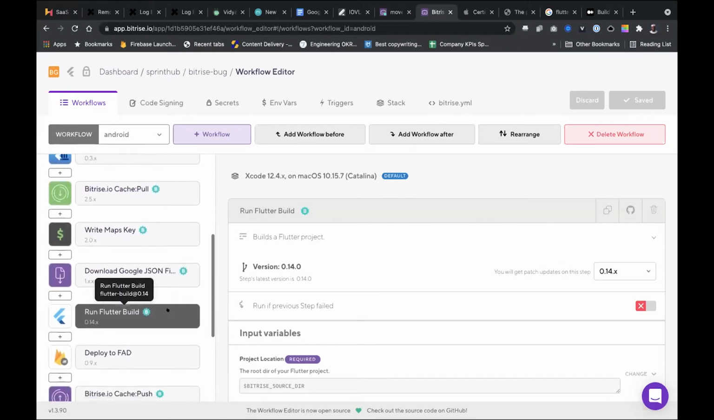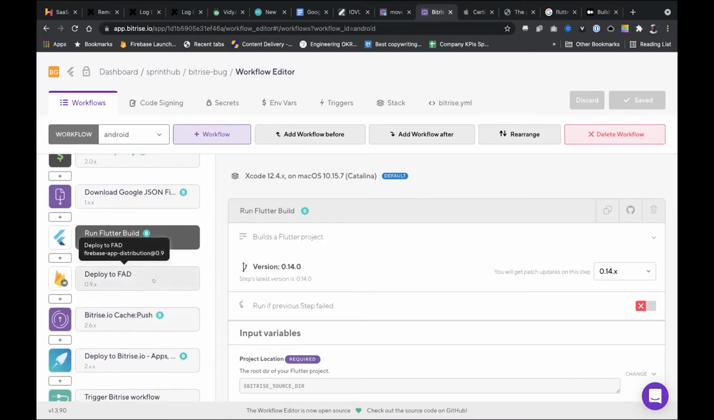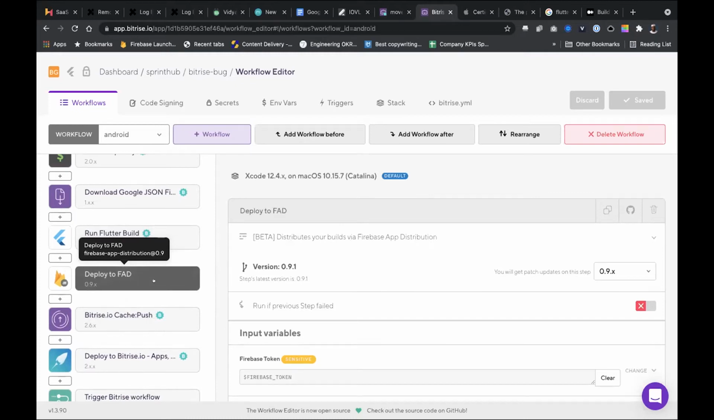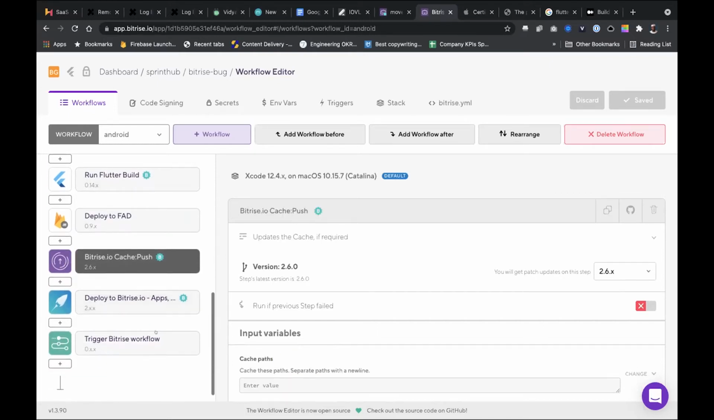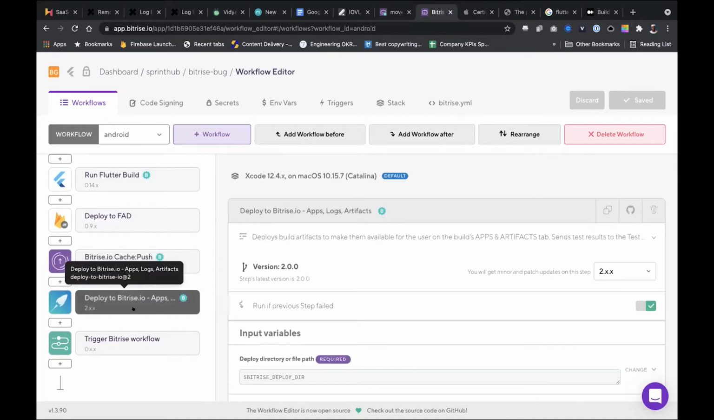So we use Firebase app distribution for testing, and this other step is for caching, as you already know. And we also deploy to Bitrise so we can download the artifacts manually if we need to.